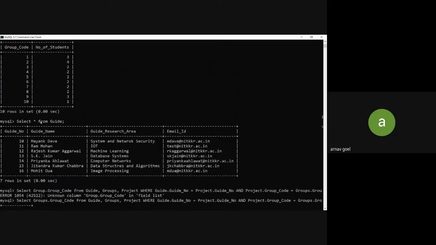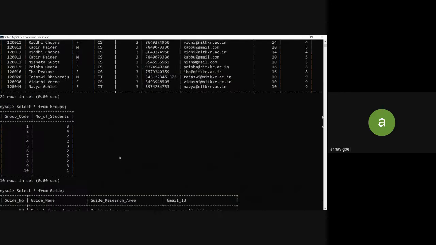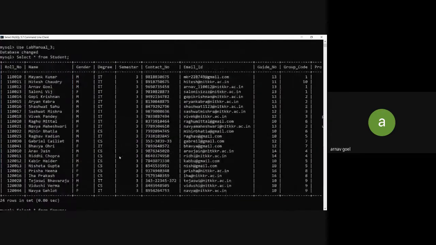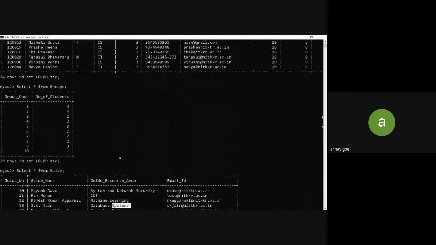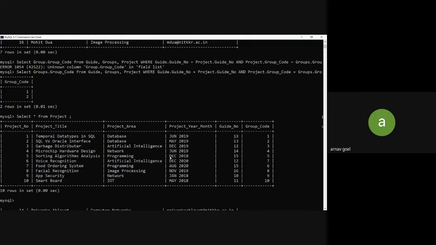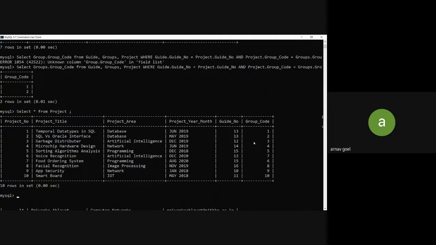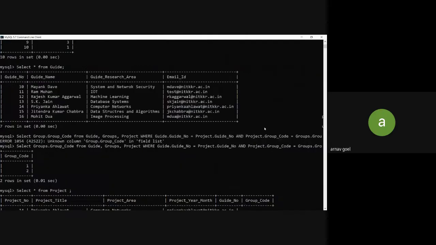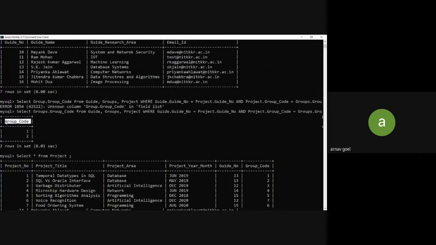If I see under the table guide, this is my column. All the guide research areas which are related to database systems are managed by Dr. S.K. Jain. If I look at the project table, so if I select from project, then one and two are those project areas which are governed by database. So project number one and two, and therefore the group code with these two projects is one and two. Therefore the group codes one and two are associated, or managed, under the guide Dr. SK Jain, and therefore these are displayed.